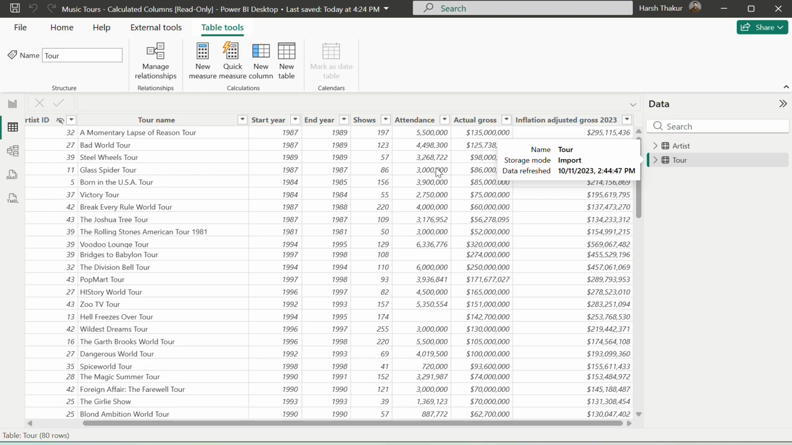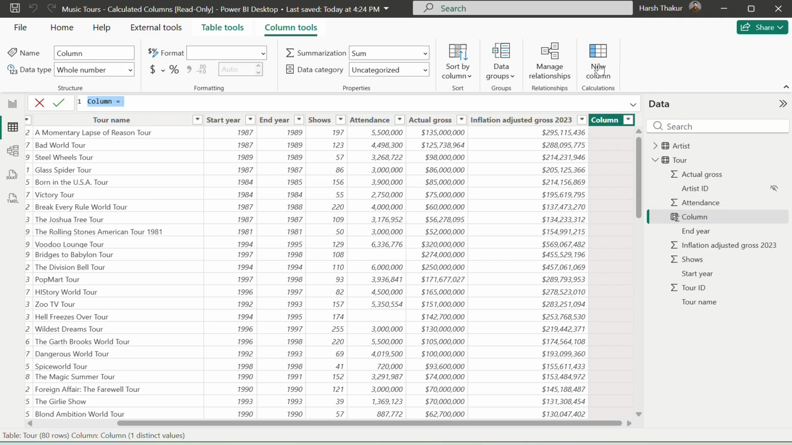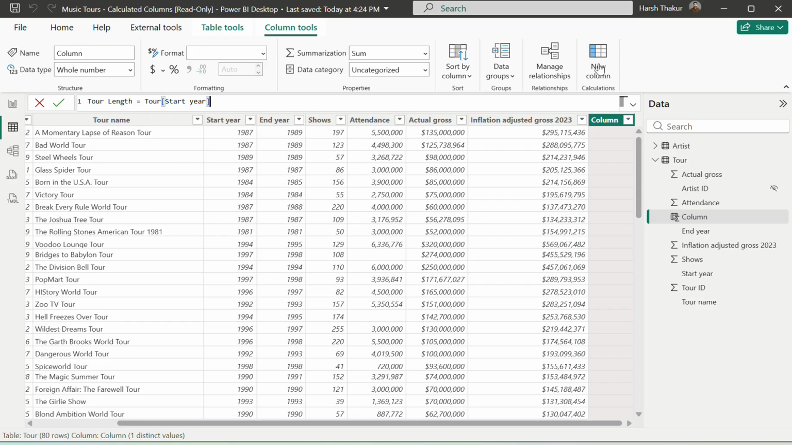So in here we do not have any calculated column. First we need to find out the tour length, right? So I will name the column as tour length, right? And then I will subtract the starting year and the ending year, right? So start year by ending year, right?